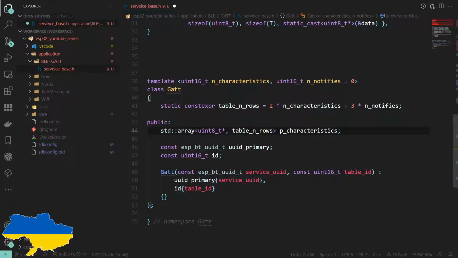Now, before I said it was this number of rows. I actually slightly lied. I missed one off. The service itself, with the service UUID, needs its own row as well. So it's actually 1 plus 2 times n characteristics. I can put this in brackets if you prefer. Not that it makes any difference, apart from visual. But that looks a little bit nicer. So that's the number of rows.